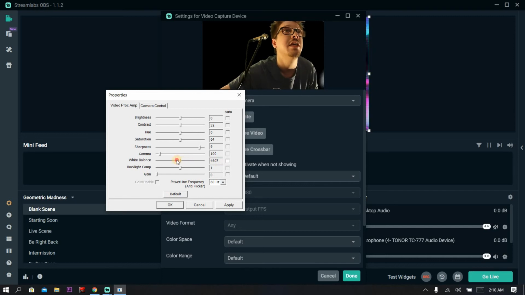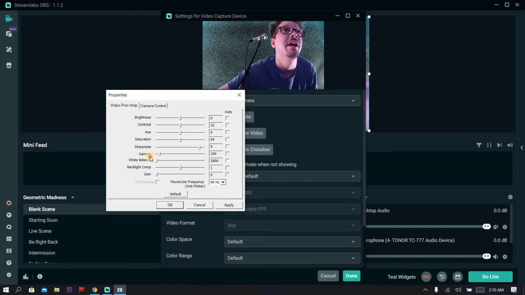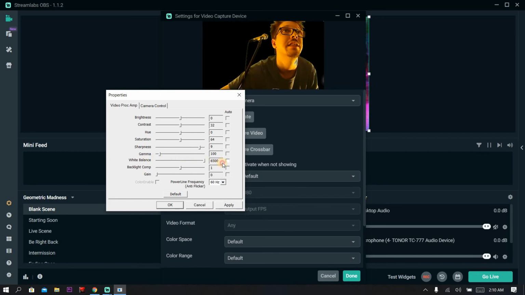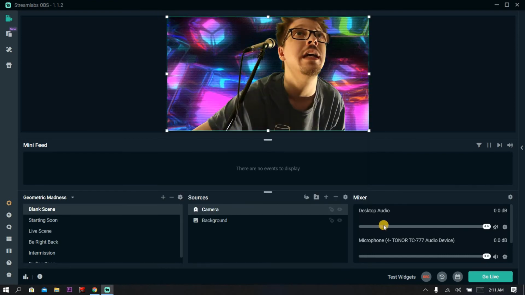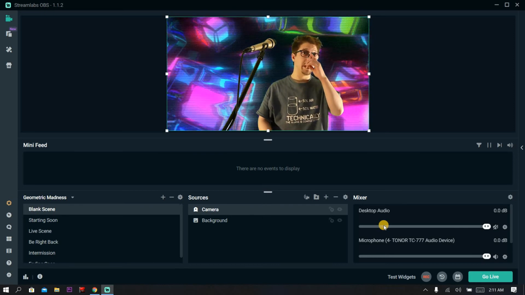But you can adjust your white balance slider here. The left is cold and the right is like warm sepia. I like to put mine right in the middle, maybe a little bit towards the left. And I think that's good to go. I hit apply and I hit OK. And there it is, it's all fixed. You hit done, and now you have a working green screen.